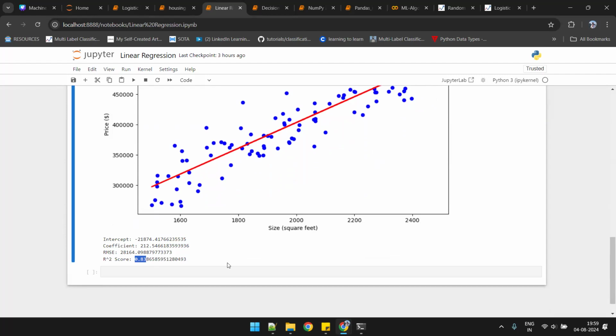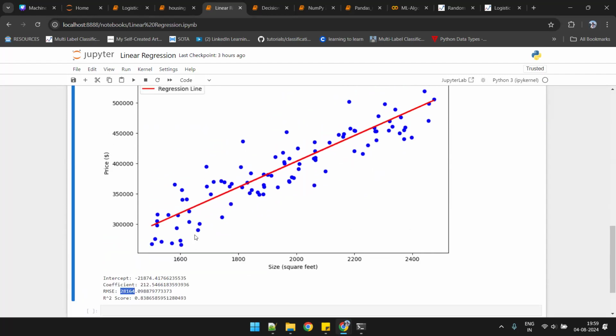So R2 score can range from 0 to 1. Anything above 0.7 is a good one. RMSE is 28,000. Basically, what 28,000 means, it's the root mean squared error. What does this mean? So you see these blue dots. If you draw a line from the dot to the line, this is the error. So if I do this for all the points and I take the mean of the squared errors, that will become RMSE.